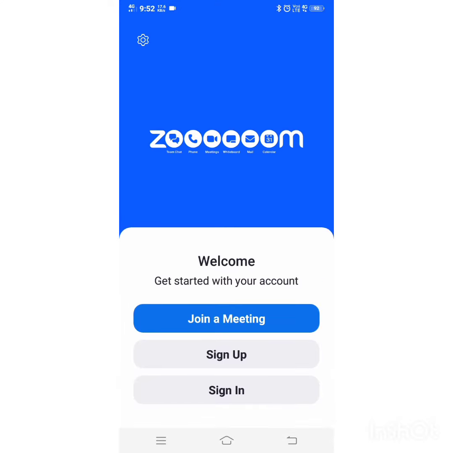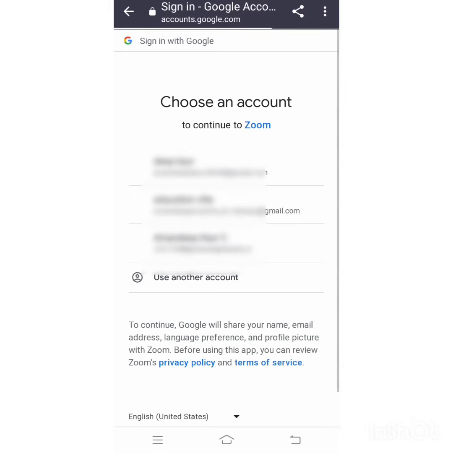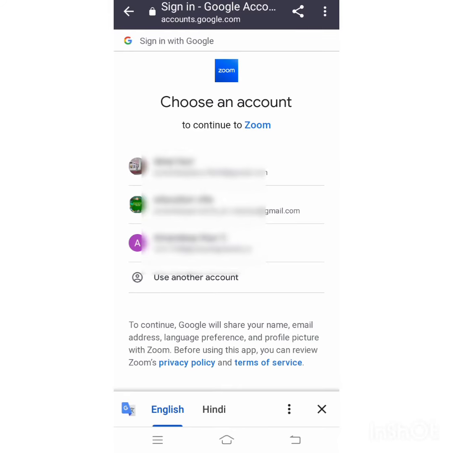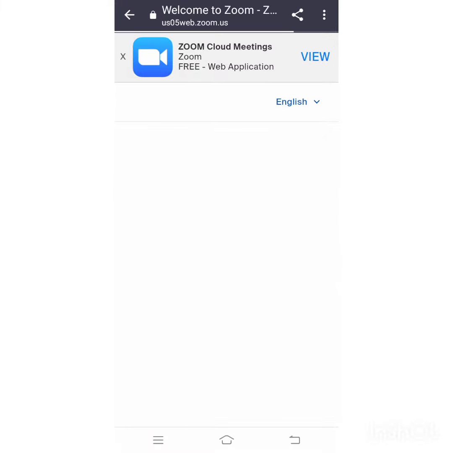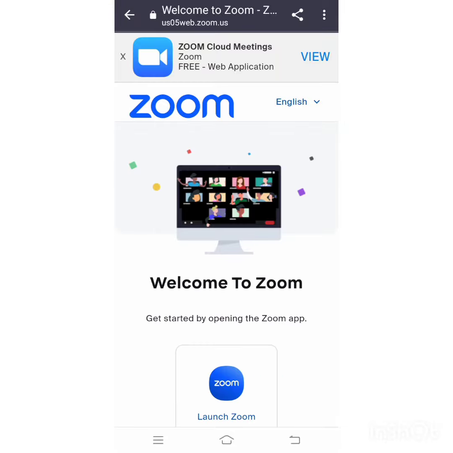Now it's open. Now click on the sign in button. You can sign in with any Google account you want to use. You can write down your birth date here and you can sign in as an educator or as a student.